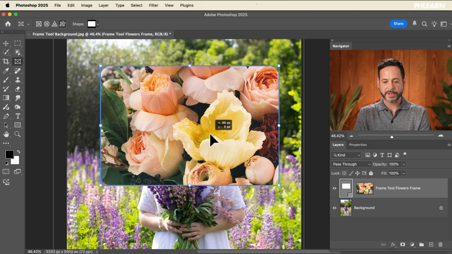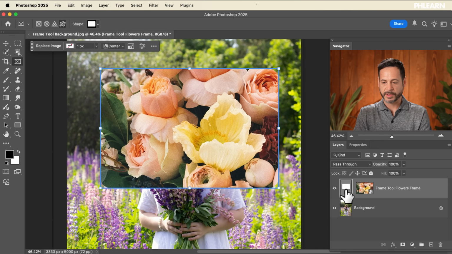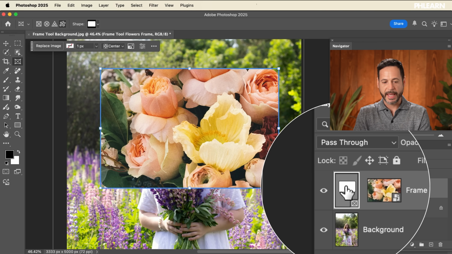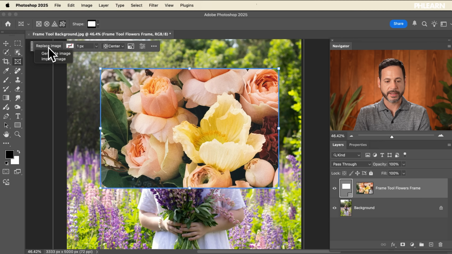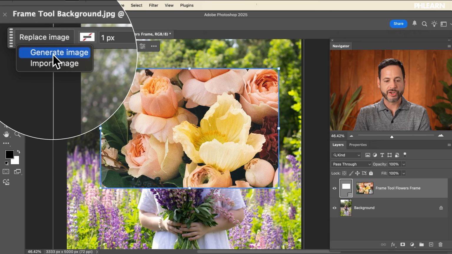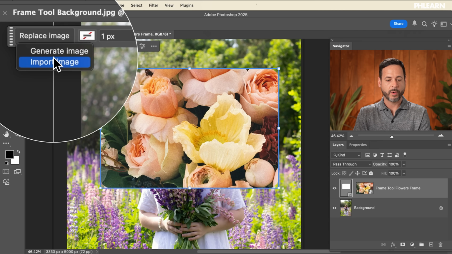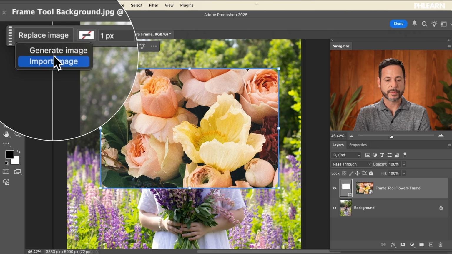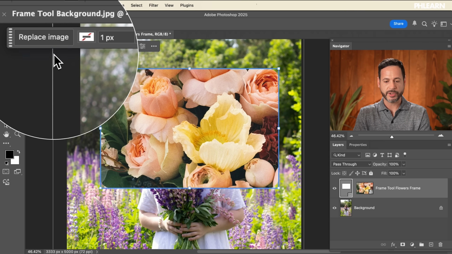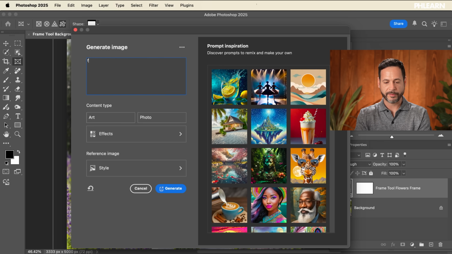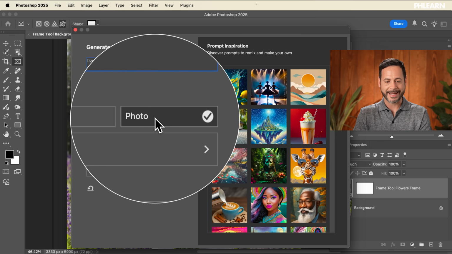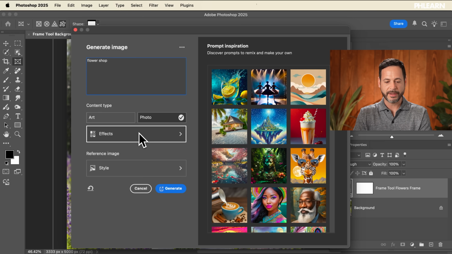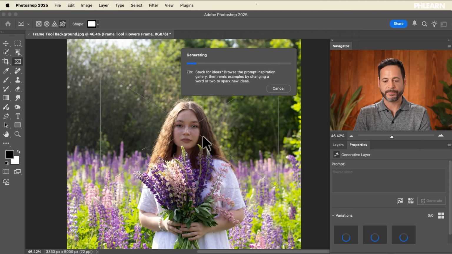Now, of course, I can generate my own images as well. So let's go ahead right over here, and I can generate my own image with the frame tool. So you can see I could hit replace image here, and I can generate this using AI, or I can just go to import image and put another image. So let's go ahead. I'm going to just hit generate image. There we go. And I'm going to type in flower shop. Our style here is going to be a photo, and we don't need any effects or anything like that. We're just going to generate, and you can generate as many of these as you'd like.